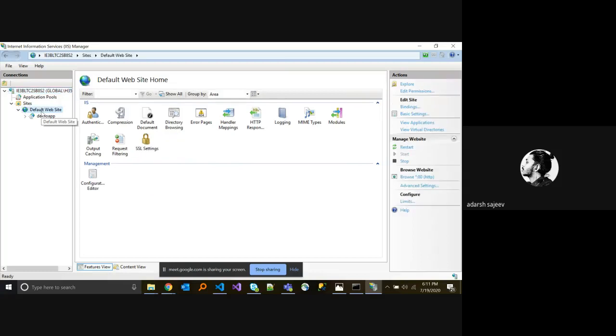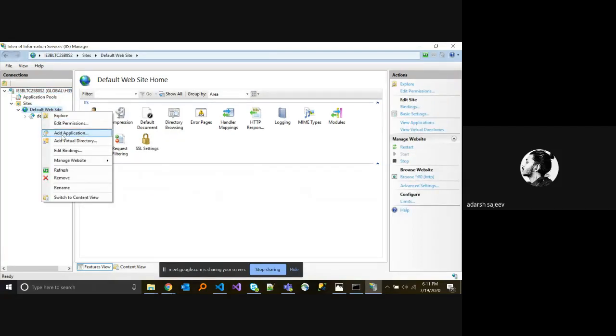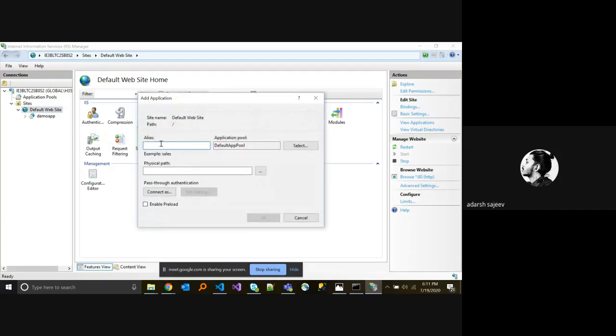Actually, what you will do, you just click on this default website. You can create another site also. It's fine to run a few more applications under a single website. You have to click add application.